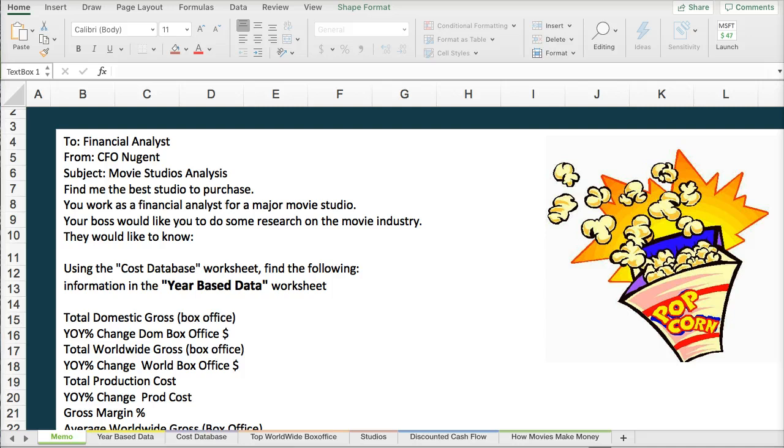Hi, this is an overview of the movie box office case, and in this overview, I'm going to give you a step-by-step demonstration of how you can complete this case. So the first thing you should do whenever you work with a case, of course, is read over the memo completely. And this memo sets us up to say that we are a movie studio analyst, and we have been asked to find the best movie studio to purchase.